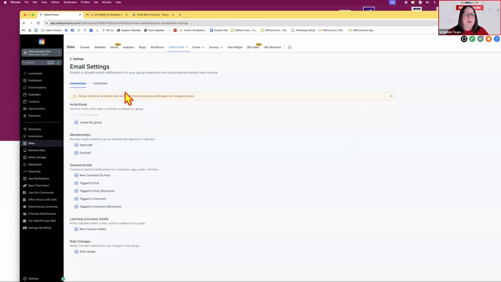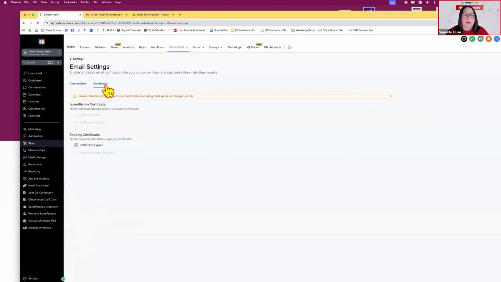And then you can also set up notifications, so sending notifications for certificates. Inside of the client portal, inside of your memberships area, we have a certificates feature so that if you have a course that you want to award somebody a certificate, you can do so inside of the membership area. So it's nice that you can turn on and turn off the different notifications that people can get by email here.